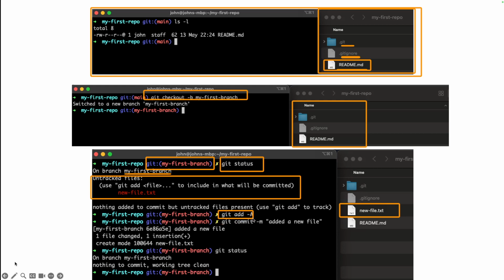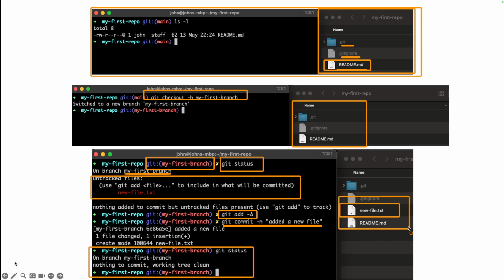So I add that file in a lazy way, just saying git add everything. And say git commit -m "added new file". And now I run git status, and you can see on branch my-first-branch, and it's like, okay, now I have new-file.txt in here. So we're now committed ahead of our main branch, but the main branch has no idea that new-file.txt exists.